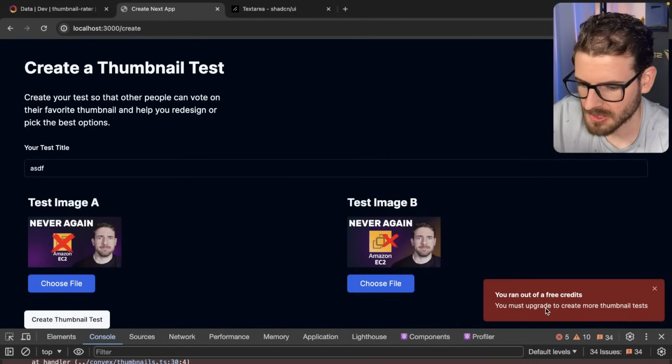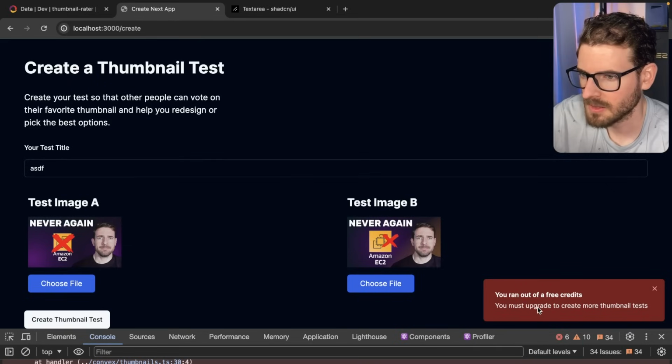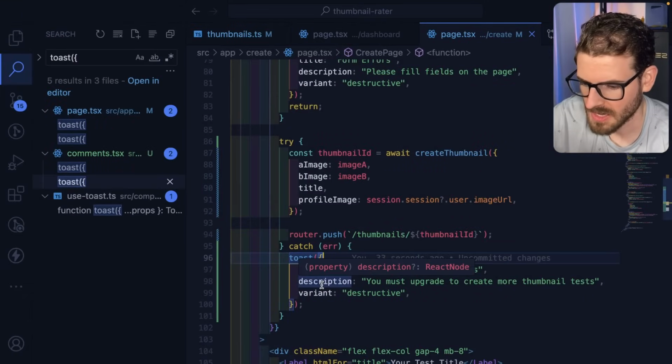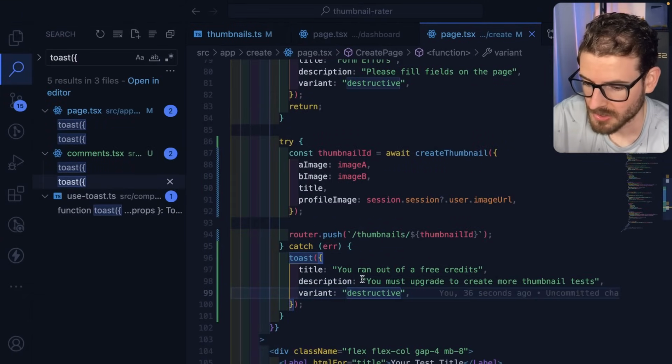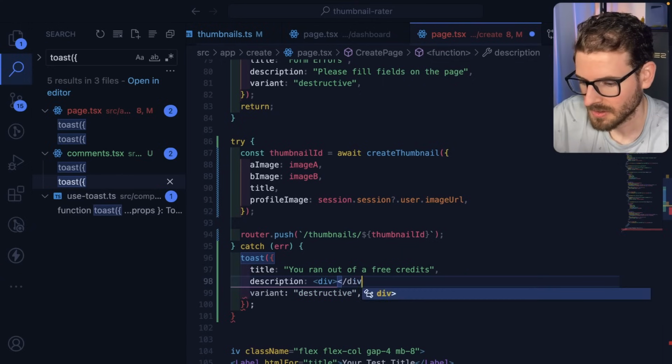You ran out of free credits. You must upgrade to create more thumbnail tests. It might be nice to put an actual link to the upgrades here. I don't know if that's even possible. Can this take in a React node? It does. So technically what we could do here is put a div.